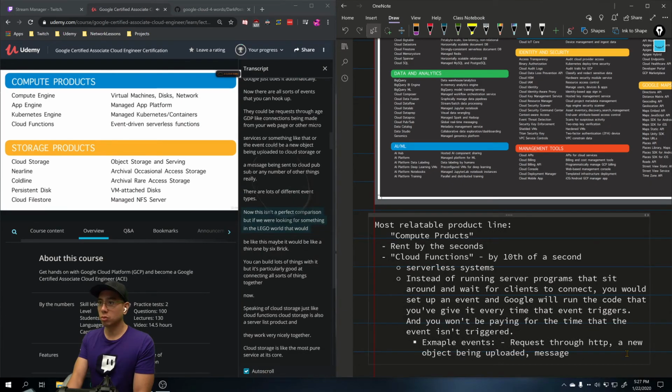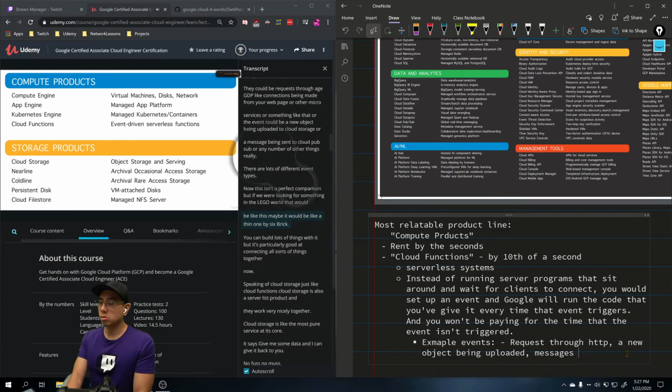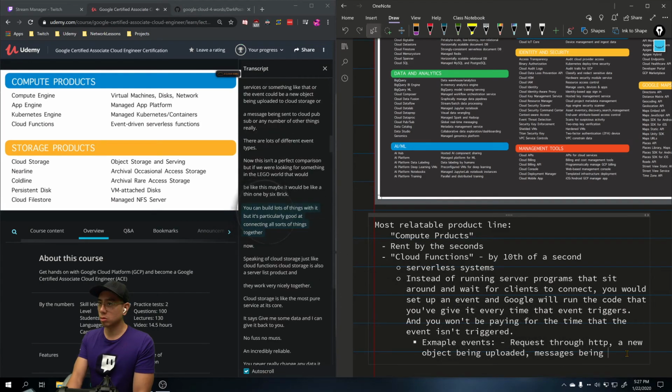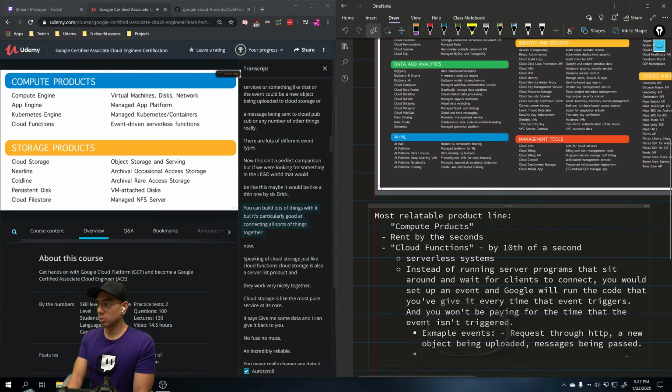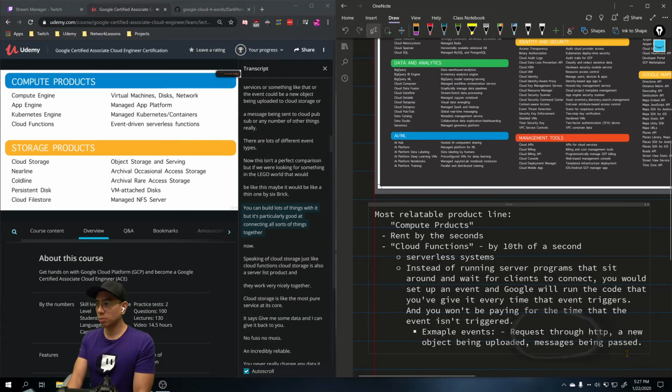Now this isn't a perfect comparison, but if we were looking for something in the Lego world that would be like this, maybe it would be like a thin 1x6 brick. You can build lots of things with it, but it's particularly good at connecting all sorts of things together.